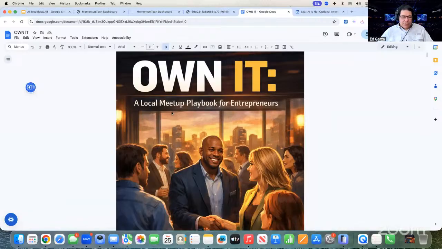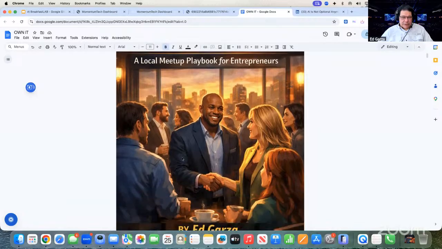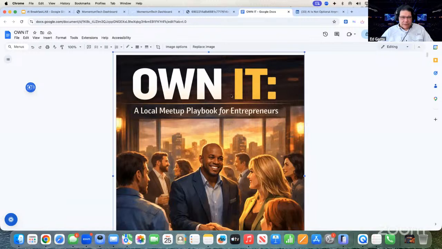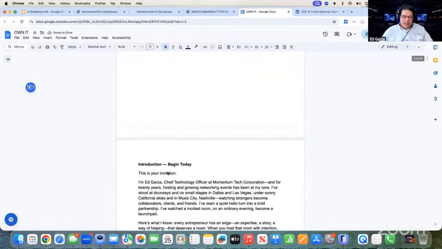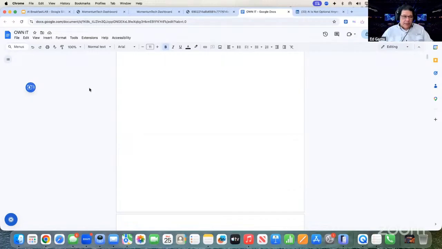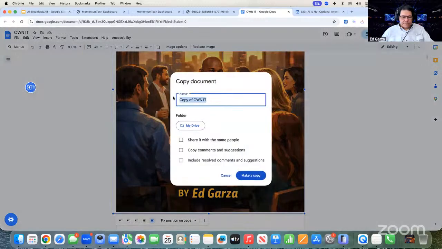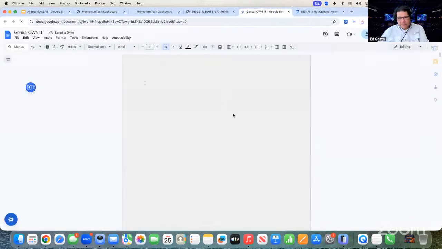So Own It, a local meetup playbook for entrepreneurs. We're going to take this and we have all the copy here. I'm going to go ahead and remove this local playbook because I don't want it. Well, actually, you know what? Let's just not remove it. Let's just make a copy of it. Okay, there we go. Now we can delete it over here.